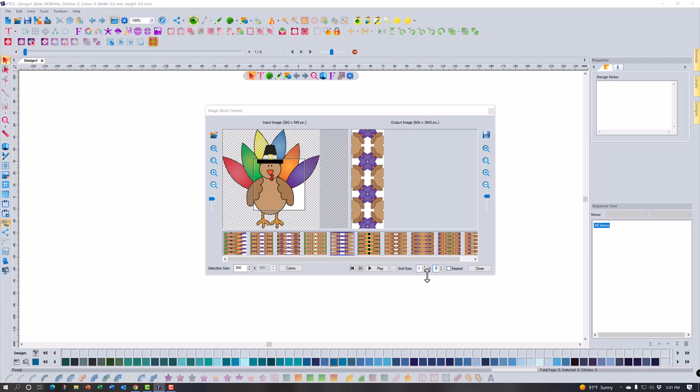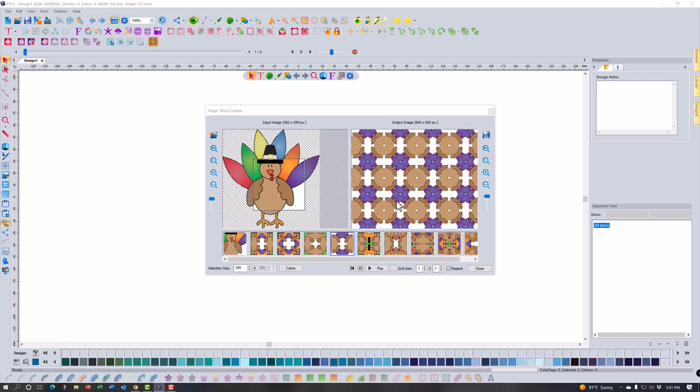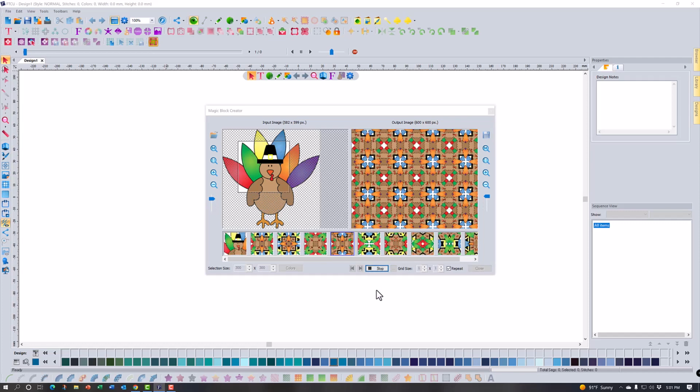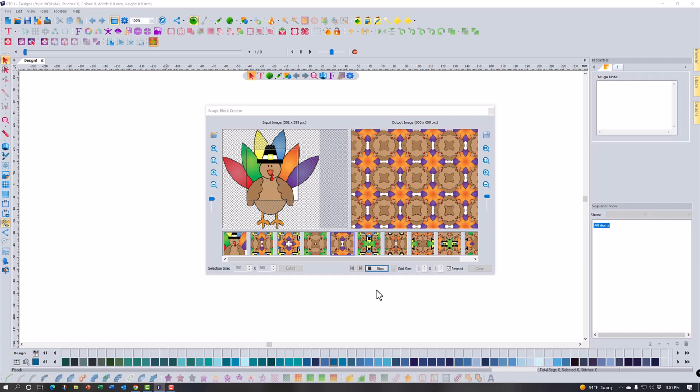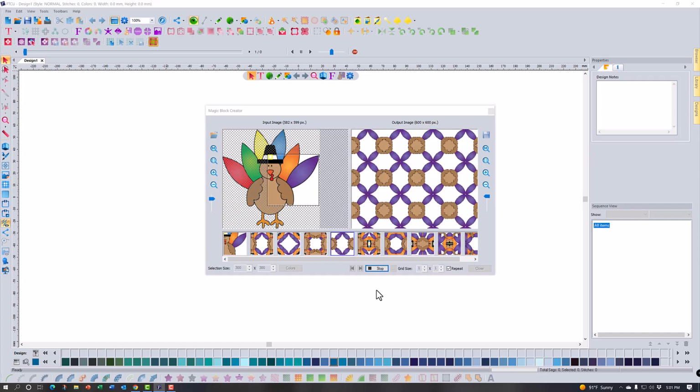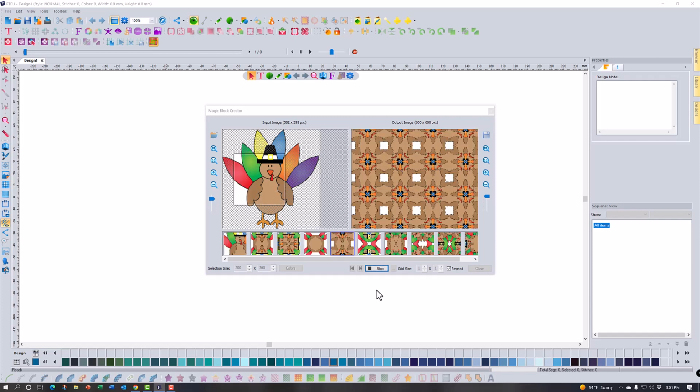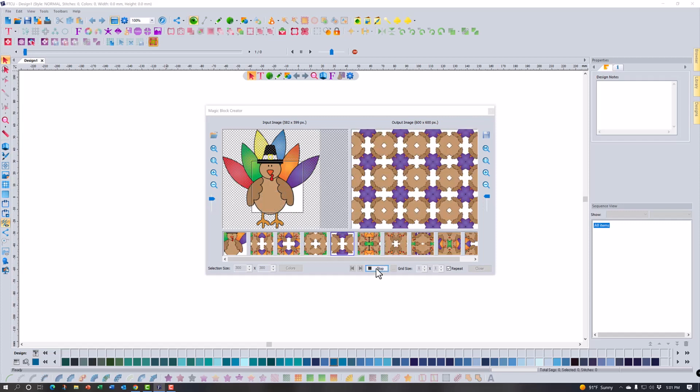I'm not going to do the arrows, just going to type. I can click this repeat box here, and it'll just repeat it over the window. And again, I can play, and I can see what these quilts are going to look like. And you can see the fun you can have with the Magic Block Creator. Now once I get something I like, I can click stop, and then I can save it.